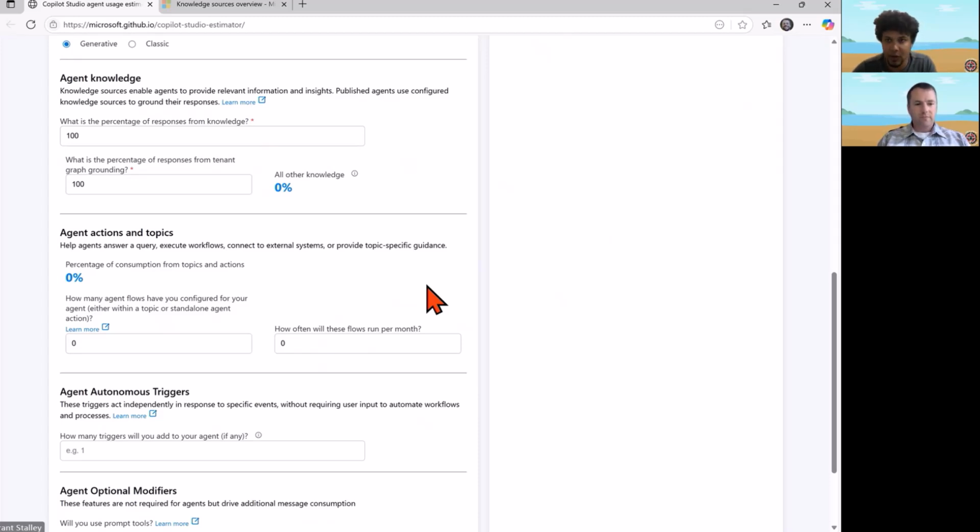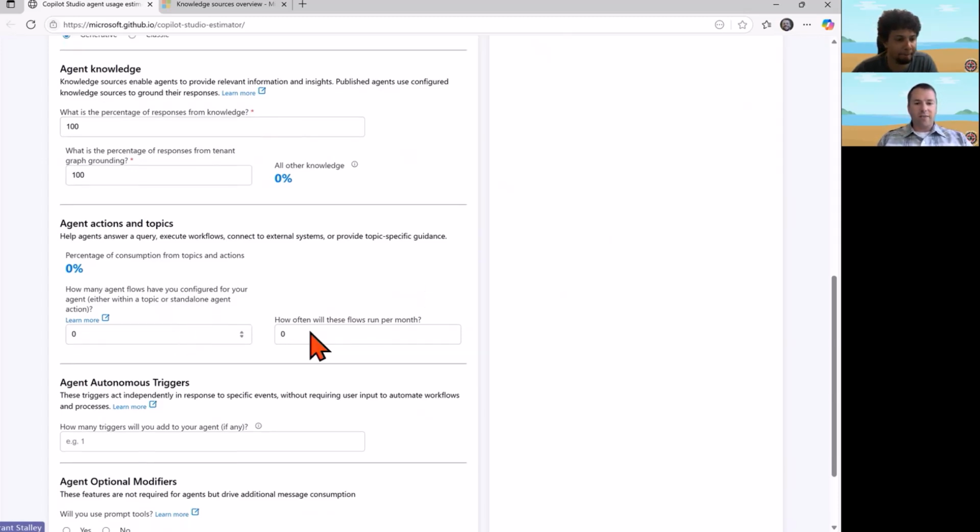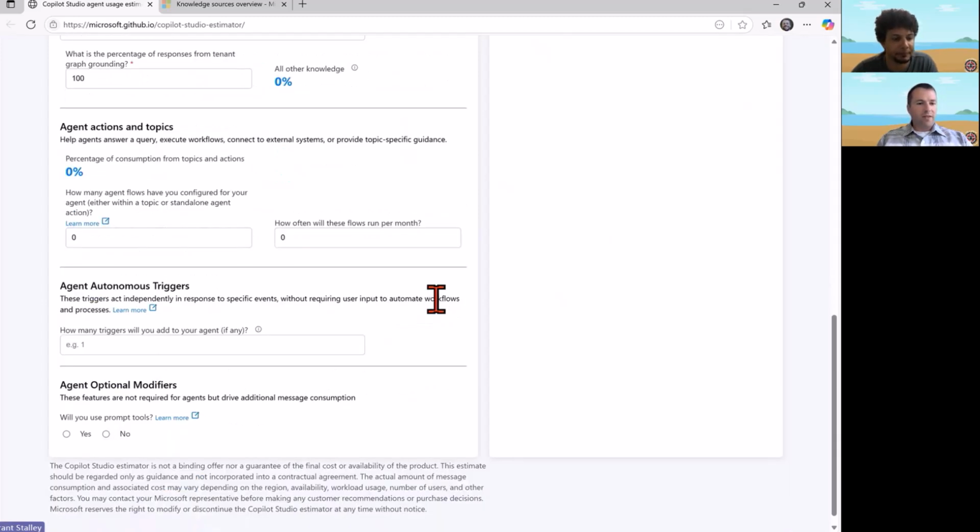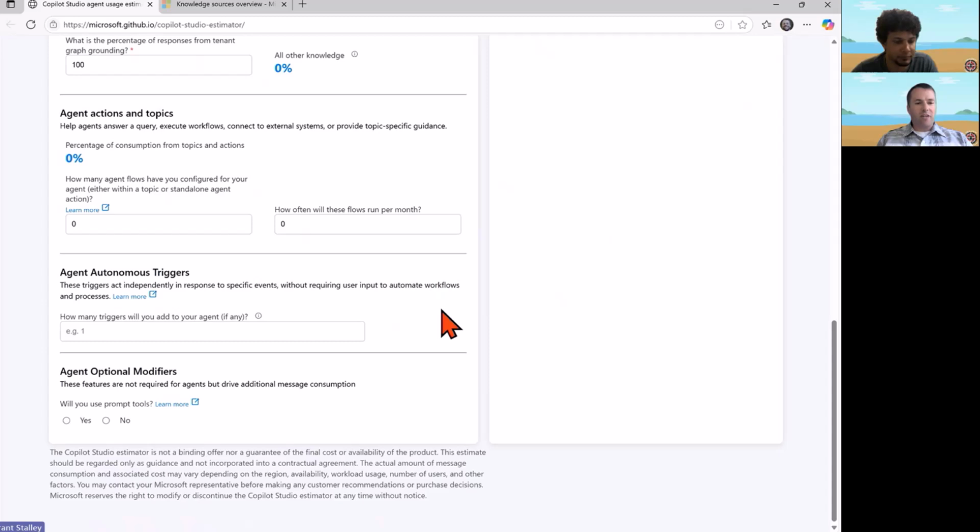So, if you asked it some sort of question, it would change an Excel file or send an email in Outlook, some sort of external process that's being triggered. Okay. And since we said we didn't have any agent flows, how often will they run? Well, if we have 0 flows, they'll be run 0. Yep. Awesome. All right. And then agent autonomous triggers.